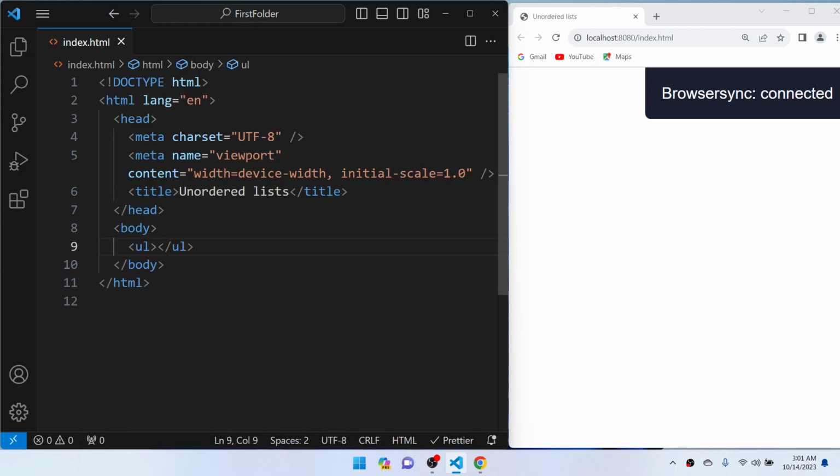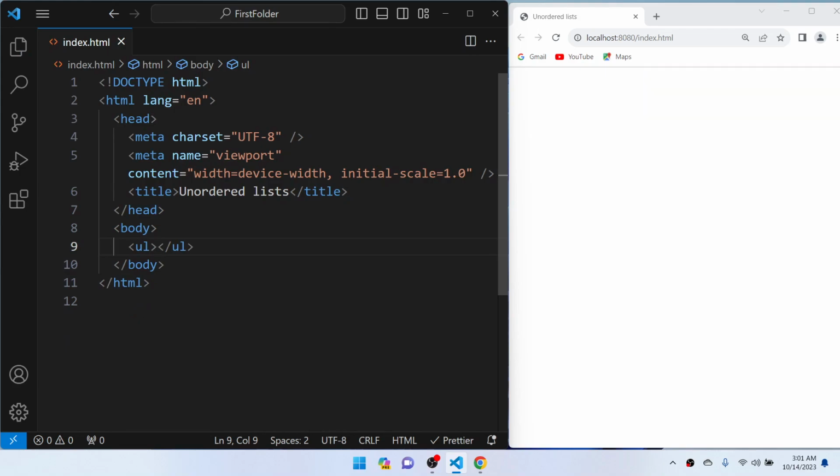So we have this unordered list, but we don't have any list items. So the output is empty. So let's add list items by using the li tag. Opening li and closing li. This is also a block level and a pair tag.